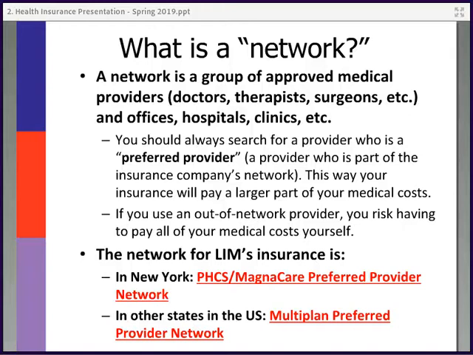The network for the Gallagher Student Insurance, if you're in New York, is PHCS, MagnaCare Preferred Provider. If you're in another state in the US, it is the Multi-Plan Preferred Provider Network. So you want to keep those things in mind. They also appear on your insurance card, so you don't necessarily need to memorize those things.